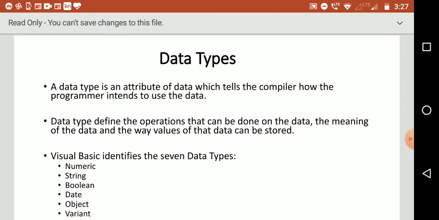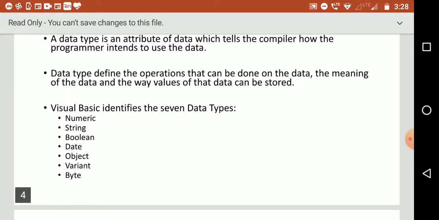I need not explain in detail the basics about data types. A data type is formally defined as what kind of data you are going to store inside the variable, and you're informing the compiler, for example the VB compiler, what kind of data the programmer intends to store inside a variable. Data type defines the different types of operations that can be performed on the data.